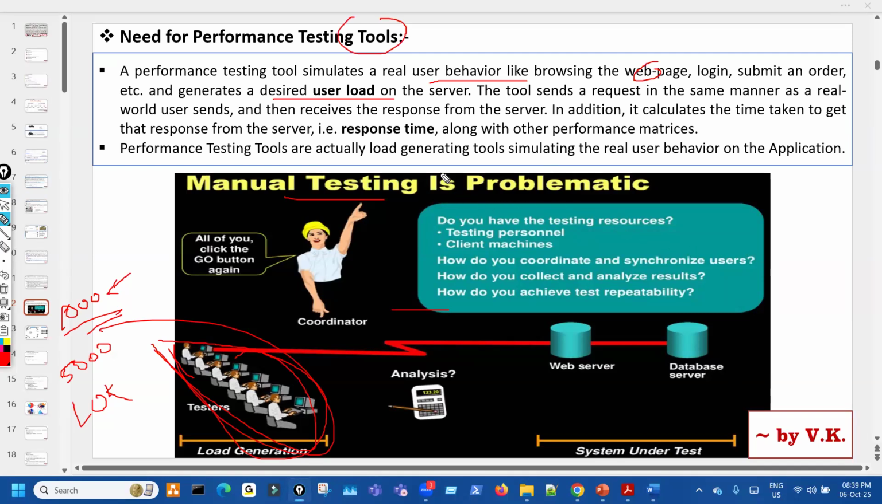Then the tool receives the responses and checks the response time and all other factors, like bottlenecks and how many users are supported, and all those things. So that's why we need the tool, so that instead of real users, the tool does the same thing. It does what a real user does, browsing a website, booking a product, and the tool will generate that many users for us. All users will do the same thing. Those users are called virtual users because they are not real, they are virtual. But they are doing the same thing.